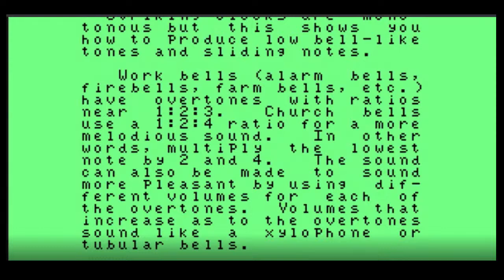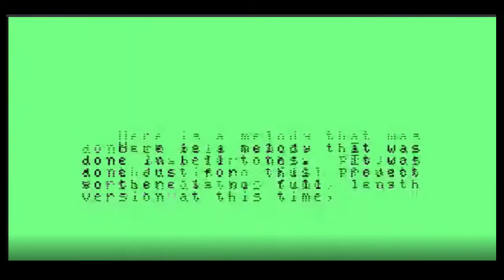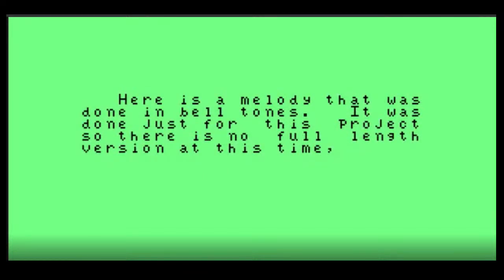The sound can also be made to sound more pleasant by using different volumes for each of the overtones. Volumes that increase as to the overtones sound like a xylophone or tubular bells. Press any key. Here is a melody that was done in bell tones. It was done just for this project, so there is no full-length version at this time. Press any key.